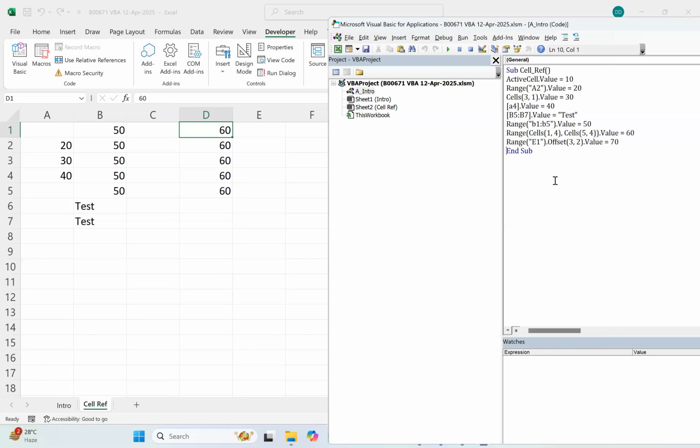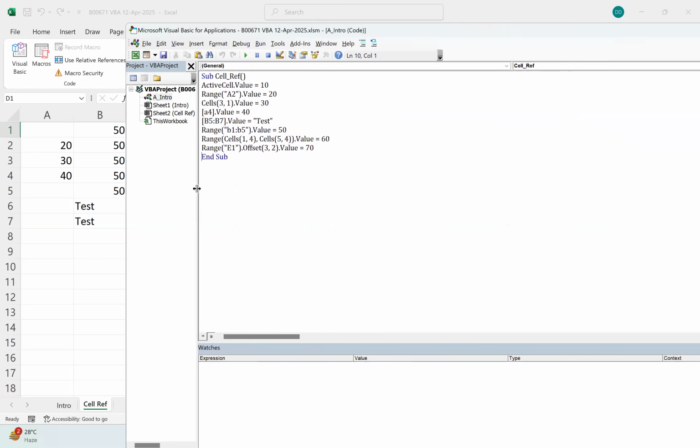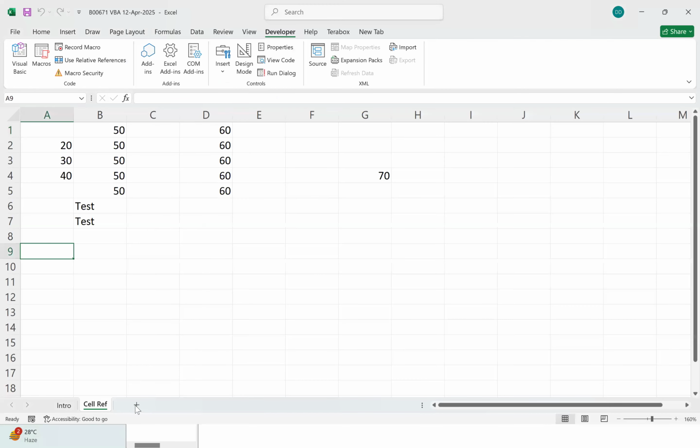Clear? When to use what, you will get clarity in our next classes. But most of the time we use the range method. And to get dynamic ranges, we'll use range with cells combination and cells methods also. Can I go for the next example? Now you know how to refer to a cell. Now let's see what we do with the cells.